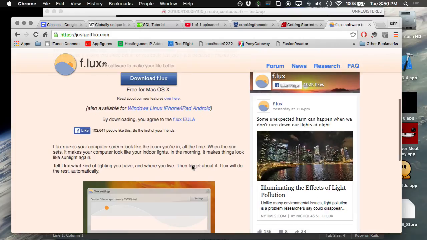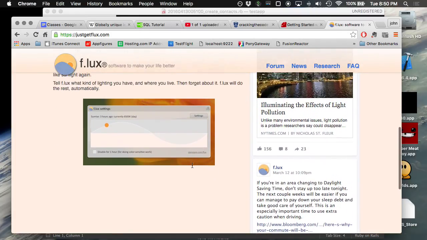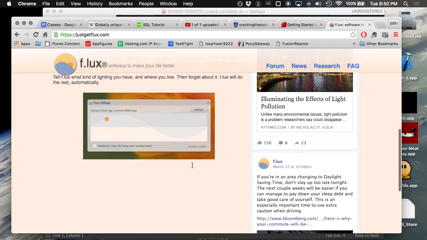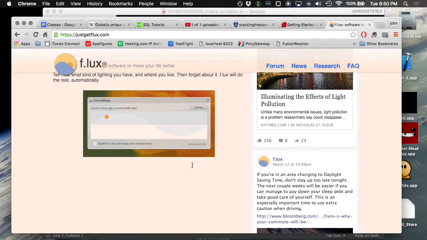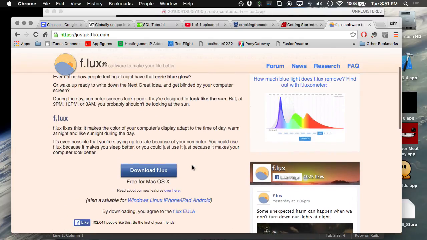Is that just an eyesight kind of thing? Well, they say that the blue light tricks your brain into thinking it's daylight, so it screws up your circadian rhythm. Oh yeah, that's why I couldn't sleep last night. The TV puts out blue light. I mean, all these devices put out the light.